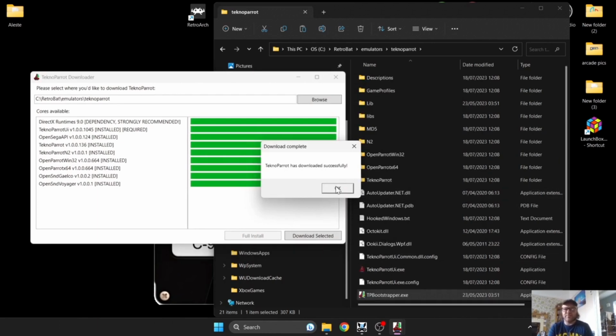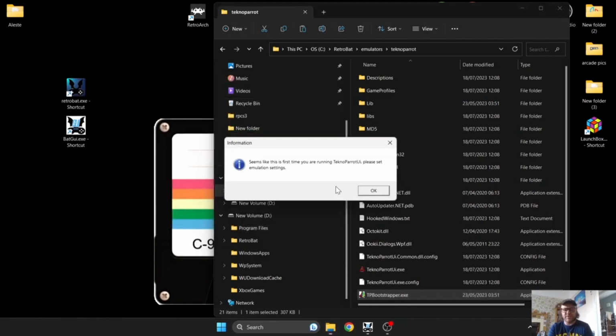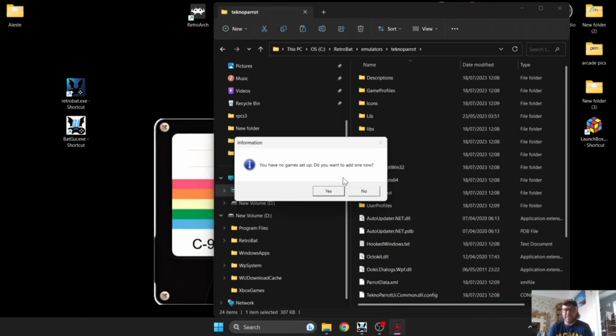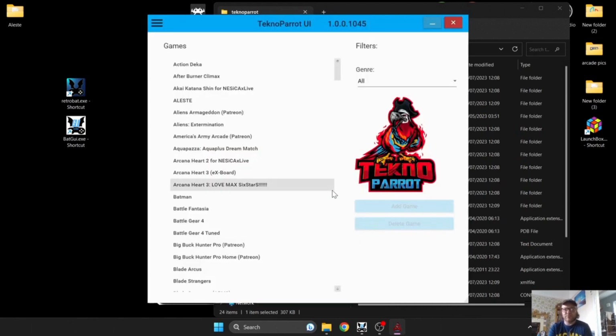Okay, TechnoPara is downloaded successfully. Just press OK on this. You're going to get a little prompt come up saying it seems like you're running for the first time. Please set emulation settings. So, OK. The next pop-up you're likely going to see is you have no game set up. Do you want to add one now? I've got a game on my desktop that I used in my last tutorial for TechnoPara. So yes, we will add one.